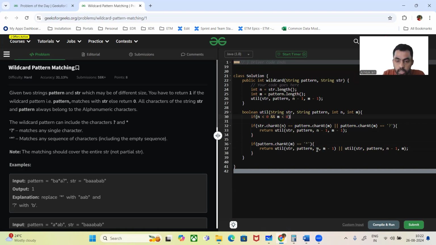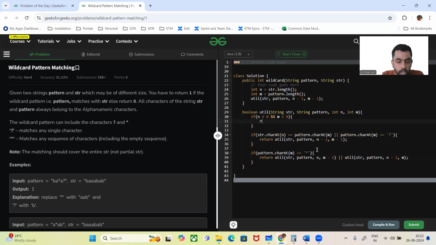If both have exhausted, then that means we have found a match here. So we are going to return true. Simply, we are going to return true. So these are the few conditions.